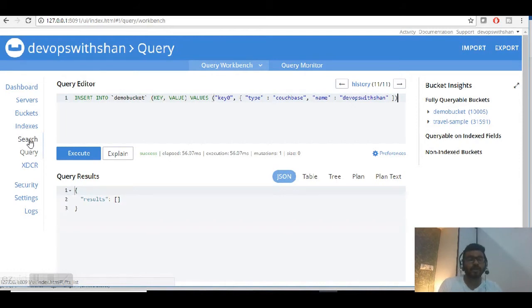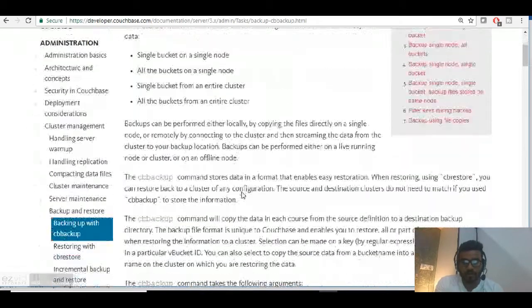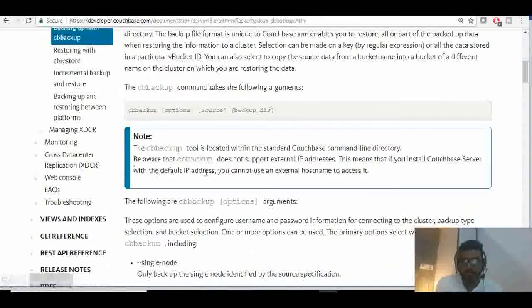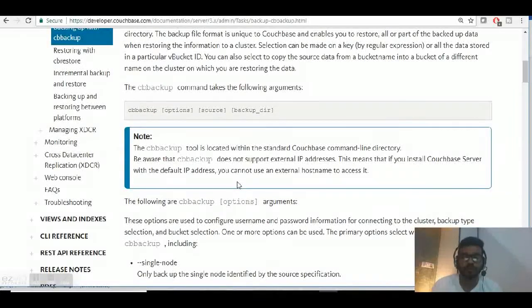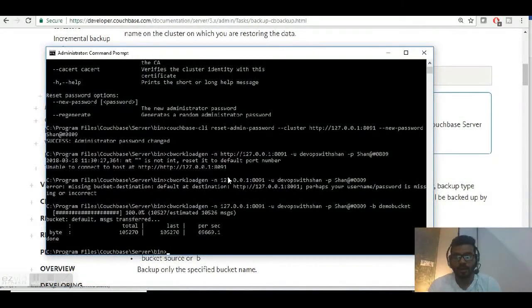Since we have got our data into the bucket, now let's go ahead and try to fetch the backup using CB Backup. If you go to the Couchbase official page, there are a lot of commands written over there on how to take backups and how to perform the restore. So if I pull out my console, we'll just clear the screen.